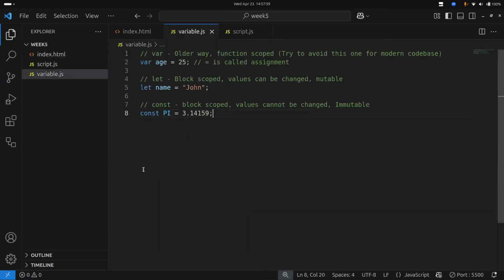So we have talked about these variables, but somebody is trying to understand why John is in double quotes and age is not in double quotes. Don't worry, that is called data types. So data types.